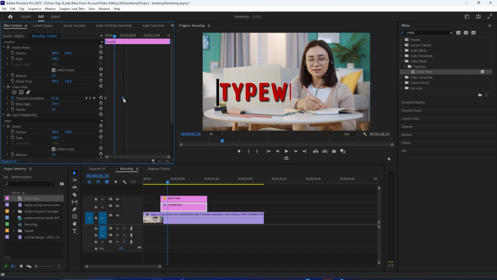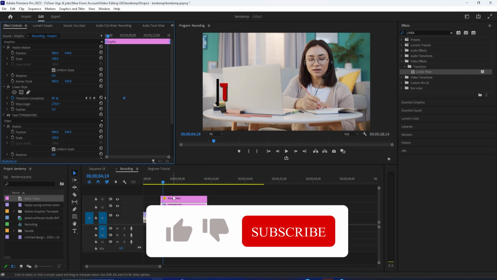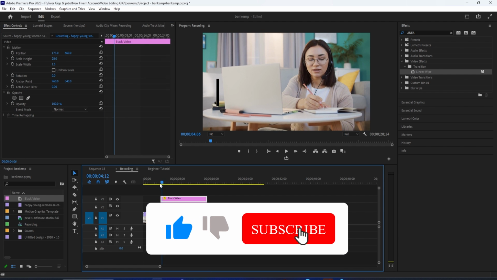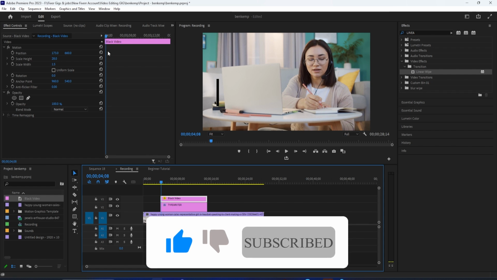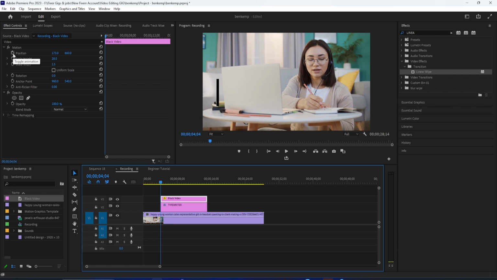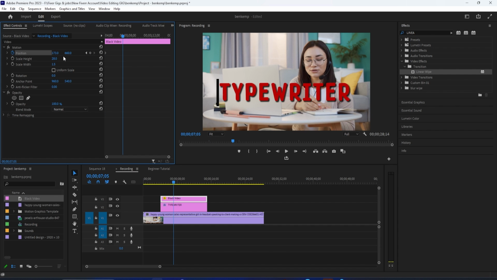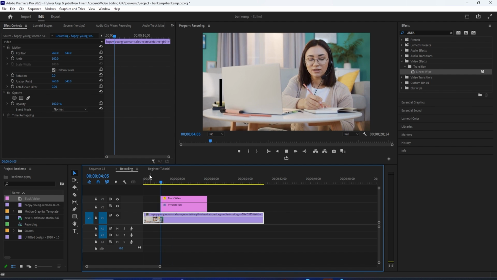Next, let's animate our cursor by first selecting the black video clip on the timeline. And in the effect controls, make sure the playhead is positioned at the start of your clip. Now click the stopwatch next to position to create a starting keyframe, and then move the playhead to when your text finishes its reveal. Okay, now drag the position's first value to the right until the black cursor is a little after your text. This will automatically create a second keyframe.